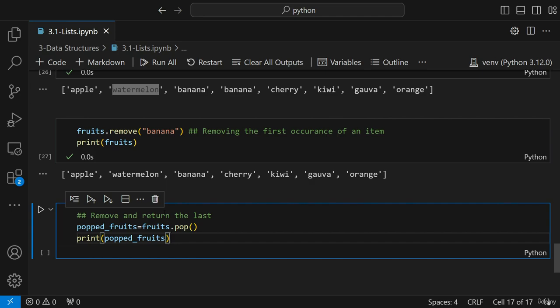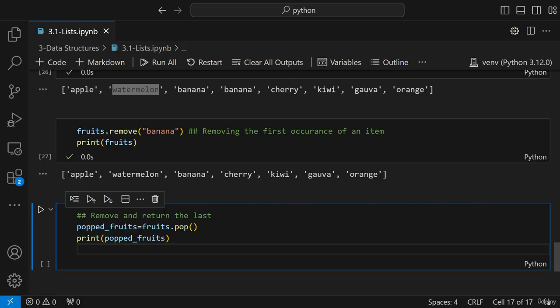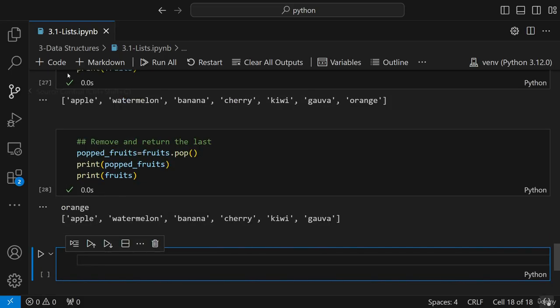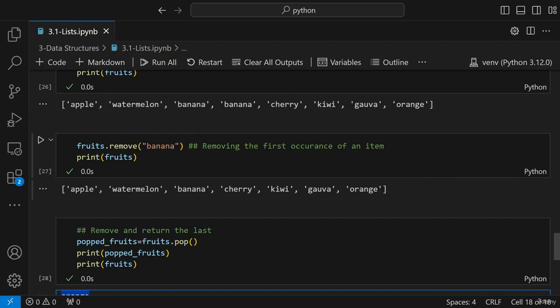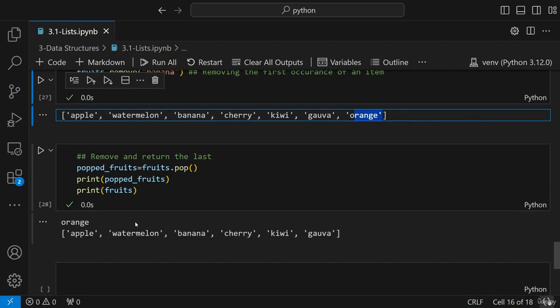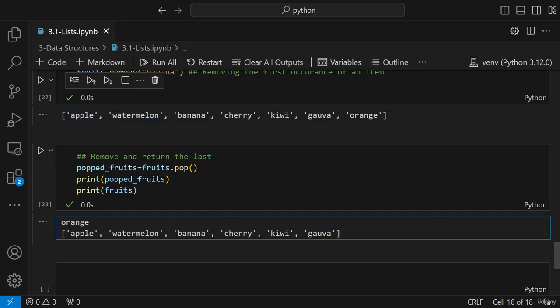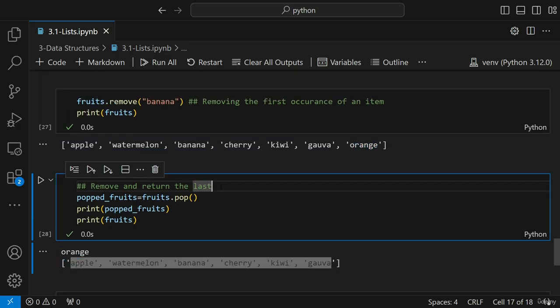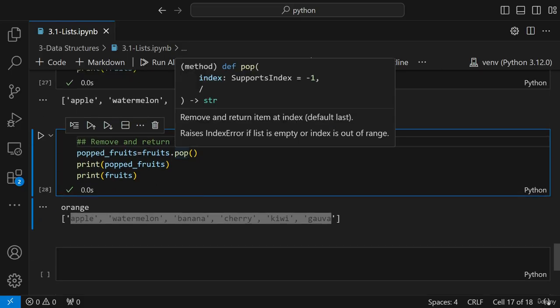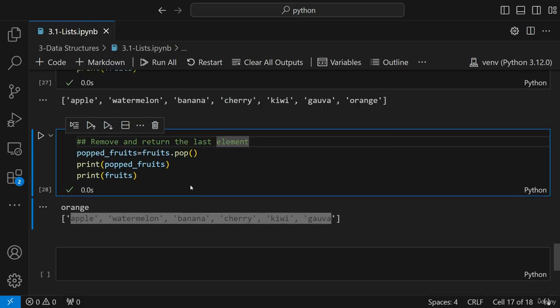Because at the end of the day, once I probably print this, and I'll also print the remaining items that are there in the fruits. So here you can see orange has been popped. Why? Because the last element in this list of fruits was orange. When orange was popped, from this particular list orange got removed. Remove and return the last element. That is how you can specifically do it, and for that we use an inbuilt function called as pop.